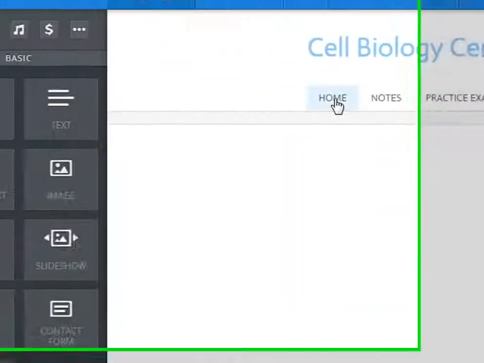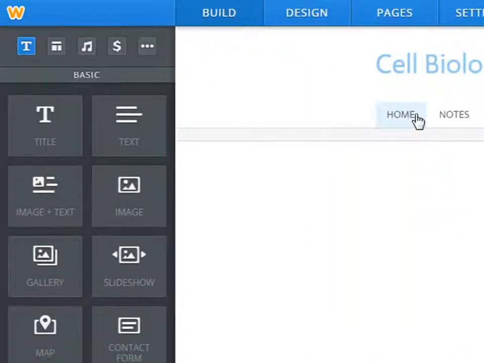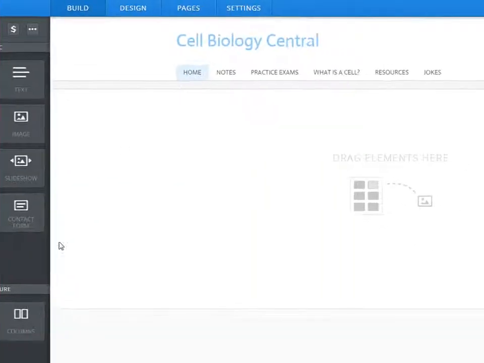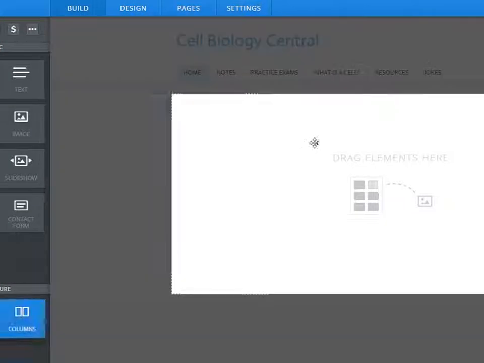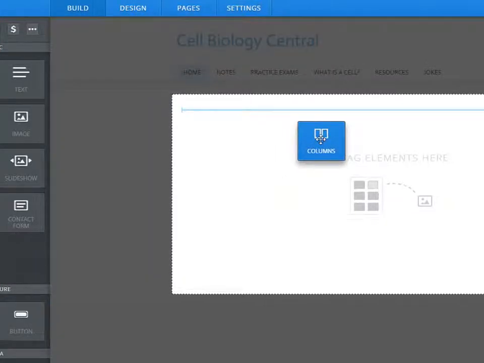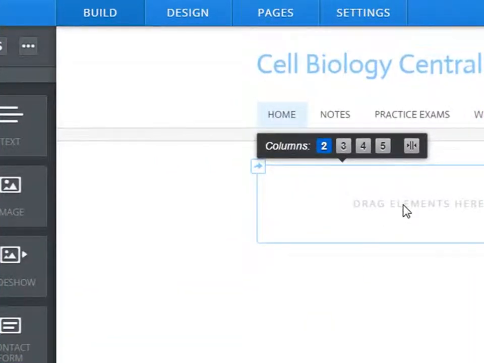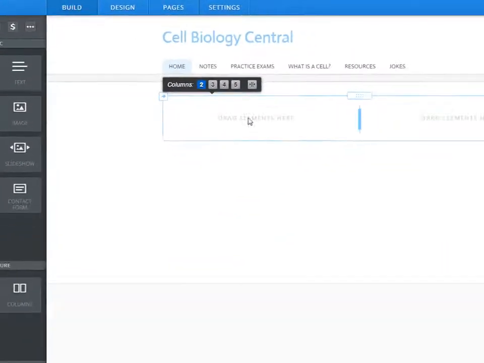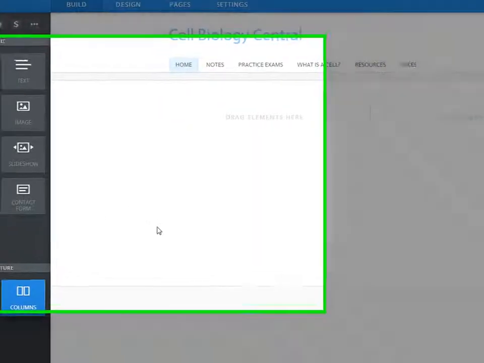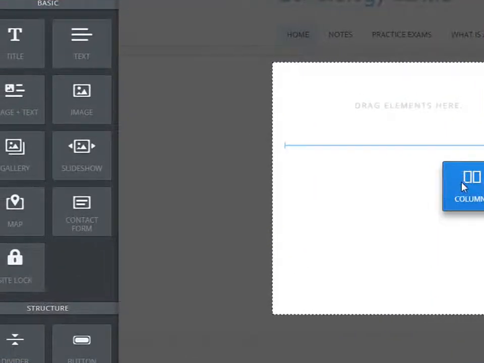I'm on the jokes page now. Let's go to the home page. Now we're going to start adding elements and making the site look like a site. Here's what I like to do. You don't have to do this, but this is how I think it looks good. So I'm going to add a columns element. Now I've got two drag and drop elements right here. One there, one there. I'm going to add a second. You'll see what I'm doing here in a minute.